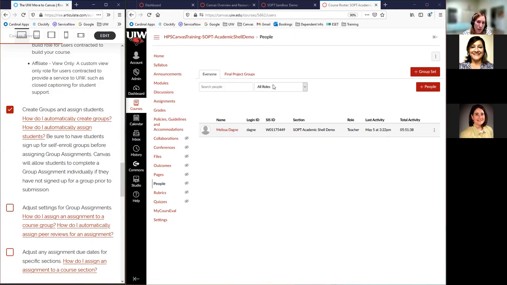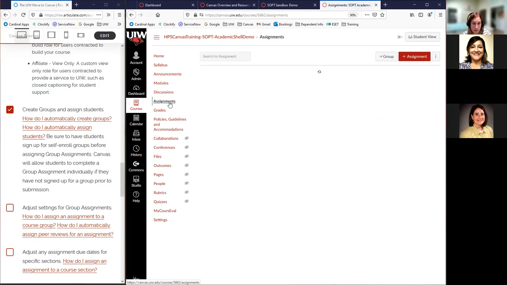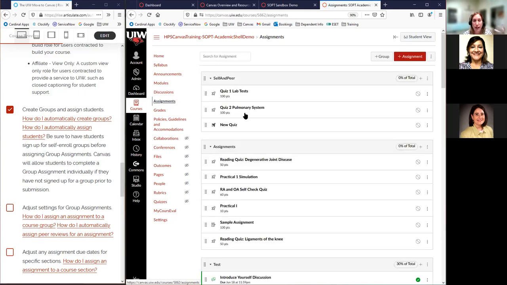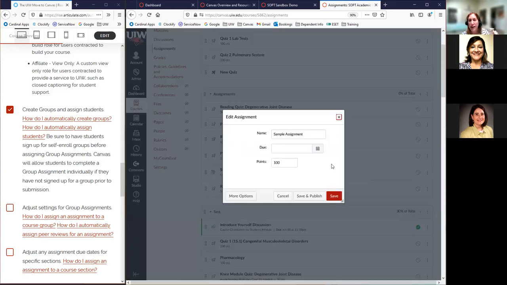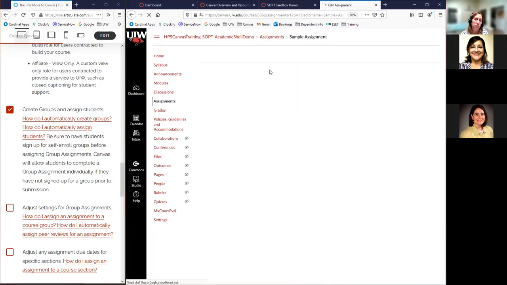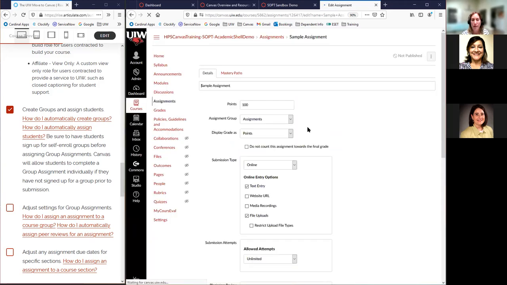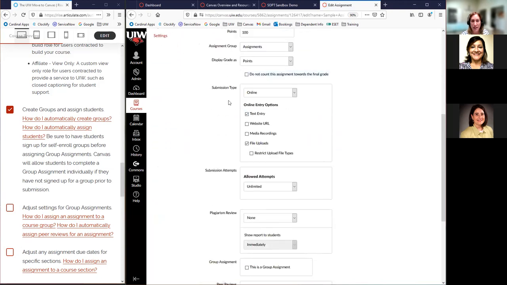So once you've set up your groups, you can do that in this space, and then you can go over to your assignments to make your group assignments, anything you want the students to turn in together as a group. Or you can also create your group assignments from the actual assignments page. So let's say I hadn't set up my groups over in People. I could come in and I could say, okay, my sample assignment, this is the one I'm going to edit. I'm going to make this a group assignment, and I can scroll down to find that option.